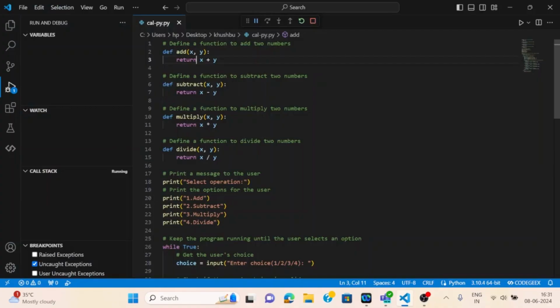So now let me explain the code that I have written to create this calculator program in Python. So here I am using Visual Studio Code to write the code in Python. I have created a file named cal.py. The Python files always have an extension .py.